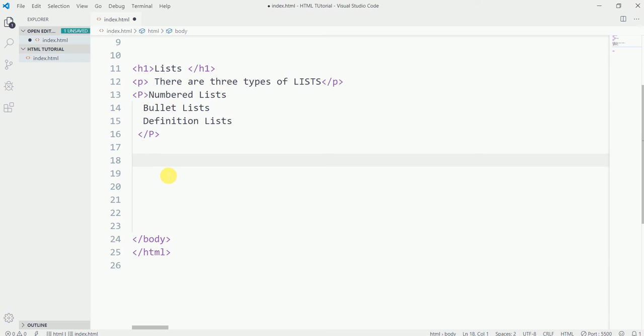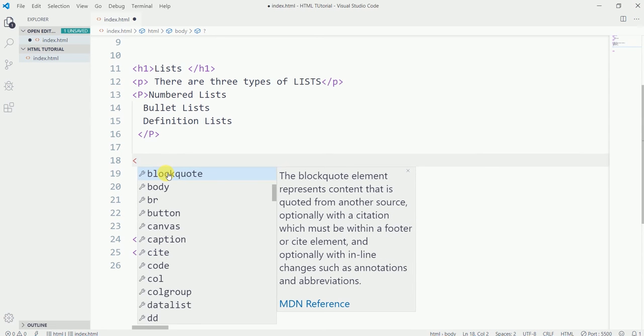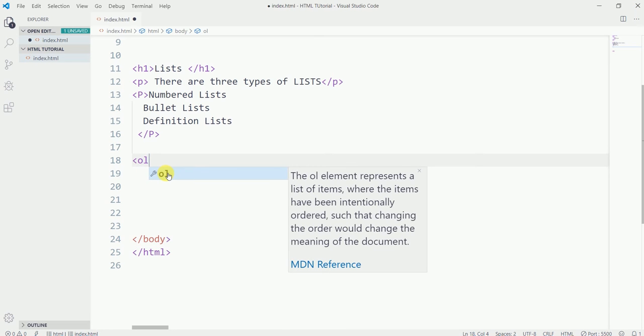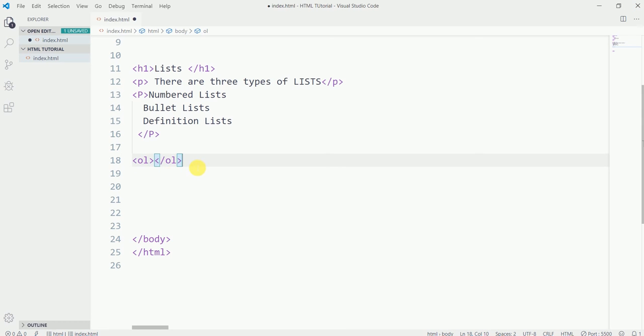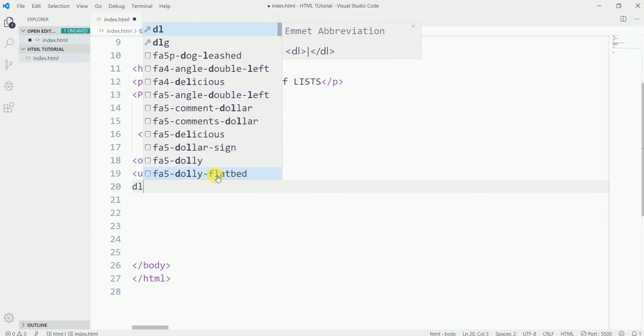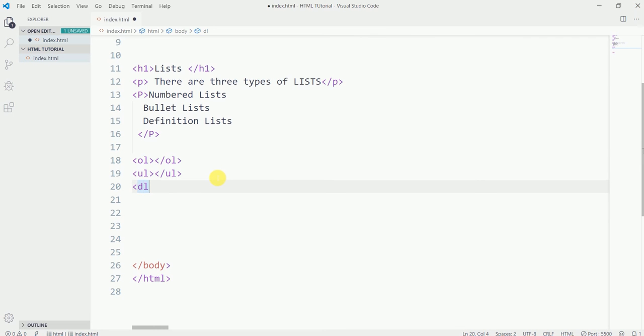Then the bullet list is an unordered list. We define the numbered list, which is an ordered list, with the OL tag. The bullet list, which is an unordered list, we mention with UL tags. And the definition list we use with the DL tag.